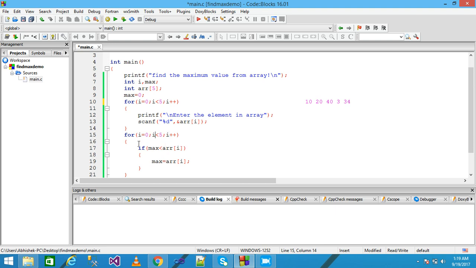Check the condition. The condition is true. Control again comes here and checks the if condition. The value of the array at the second position is 40. Check the condition. That is true because the value of max is 20. So the value 40 is assigned into max, and control again comes here and increments the value of i by 1, and after the increment the value of i is 3.